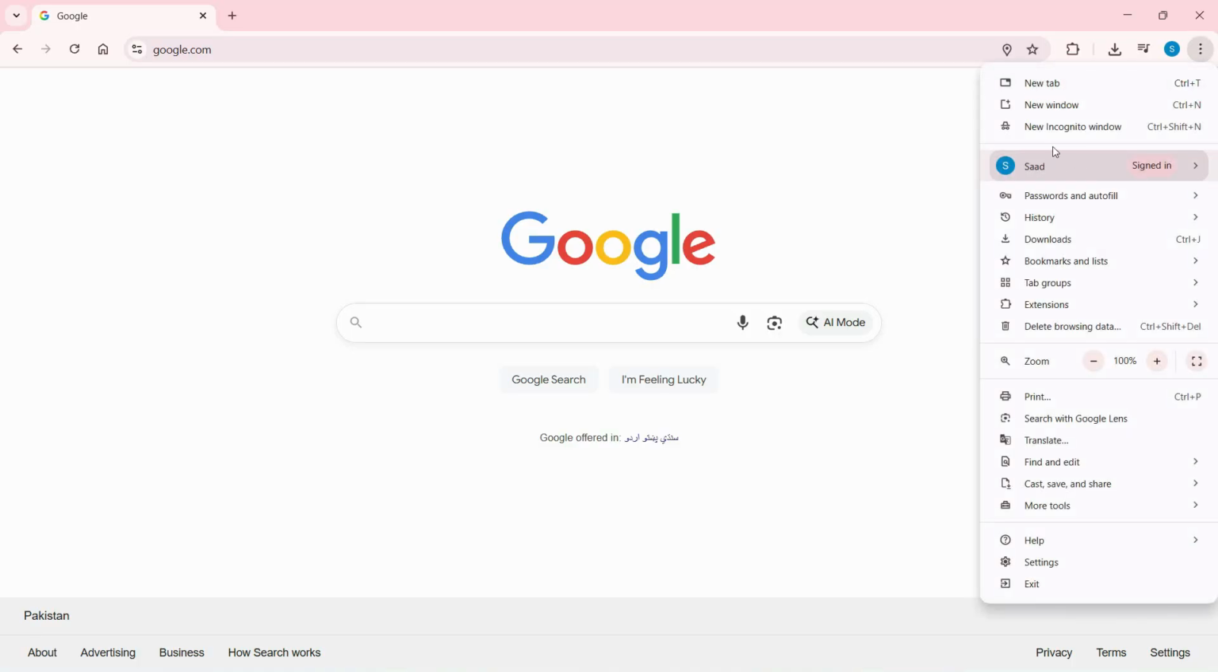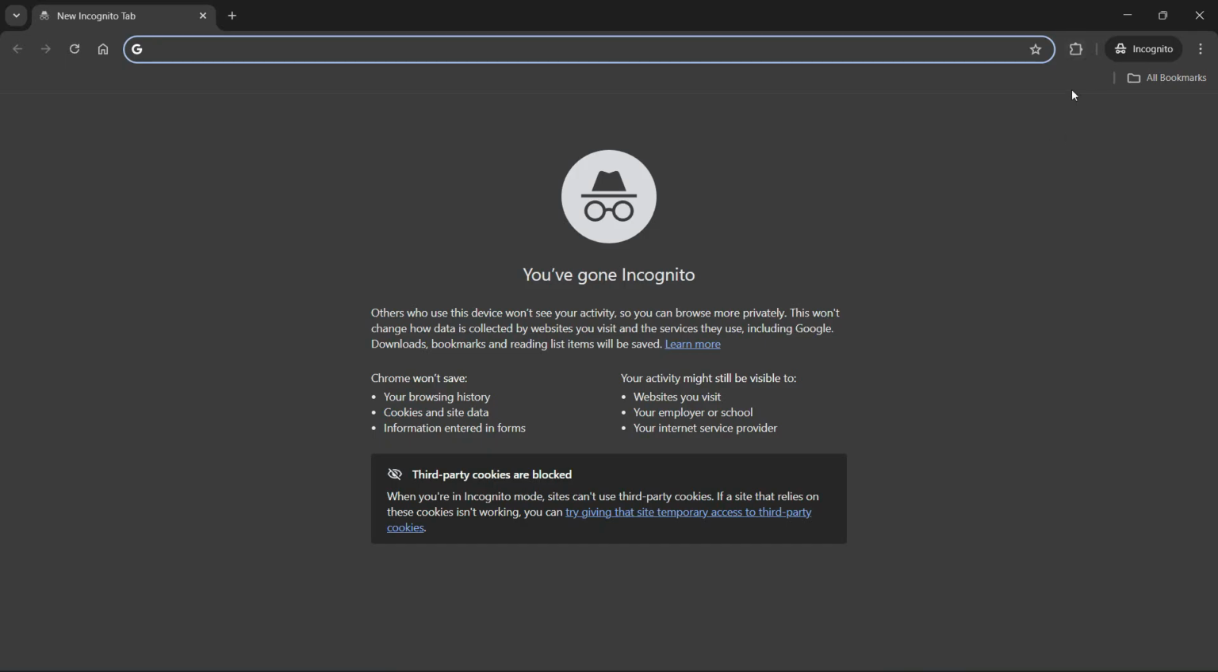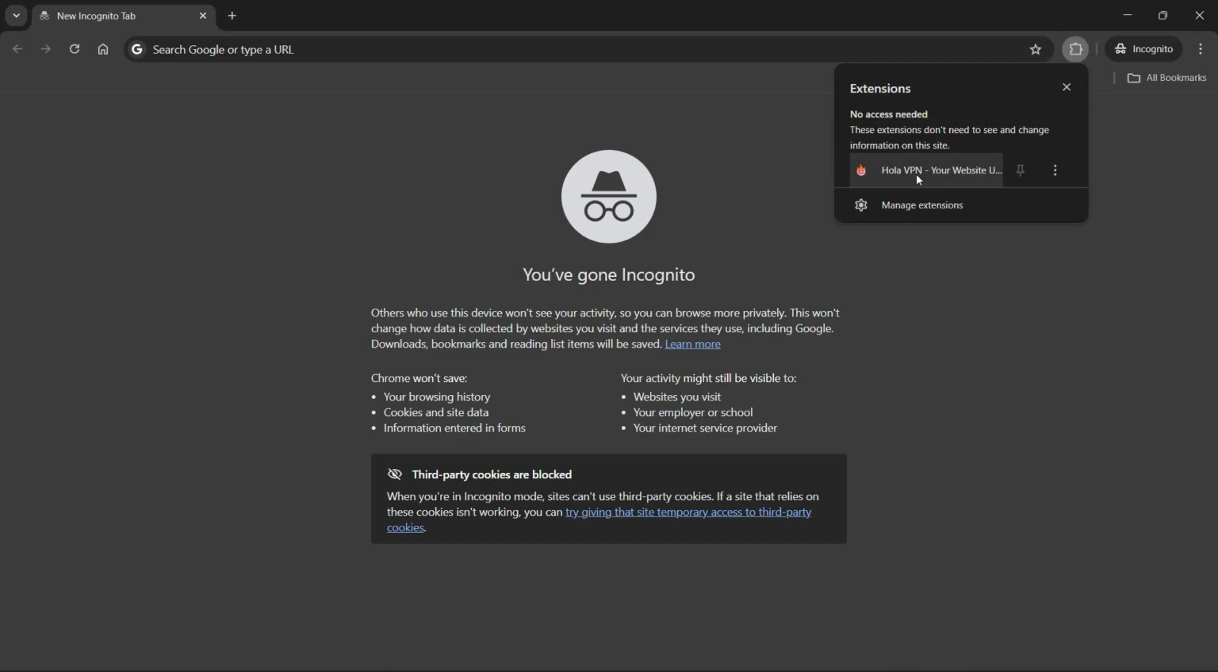Now, if we open the incognito window, we can see the same puzzle sign is here along with your desired extension. So that is how you do it.